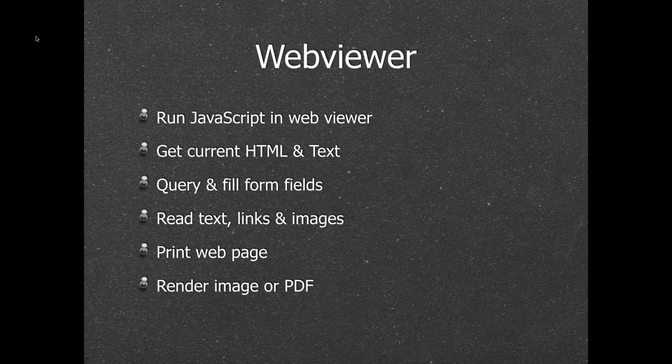So we have the web viewer where you can run JavaScript in the web viewer on all platforms. You can get the current HTML content or text from the web page. You can fill forms automatically, like if you have a web store where you order something regularly, you may not want to enter your address information every time, so we can autofill that with a script. You can get all the text on the web page, links, images. You can print the web page and save the page as image or PDF document.